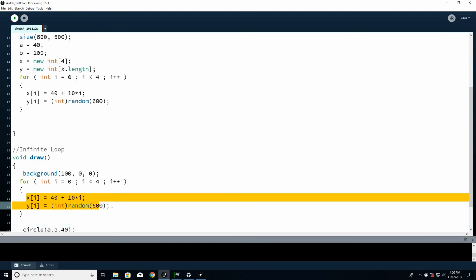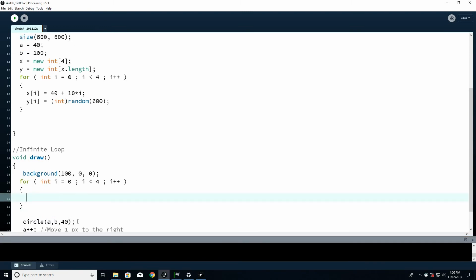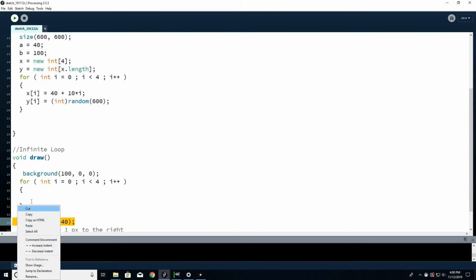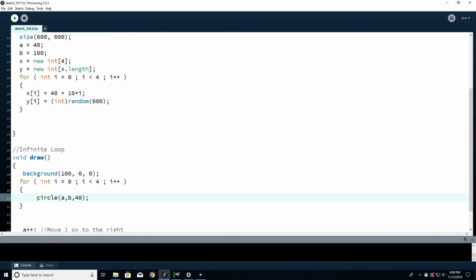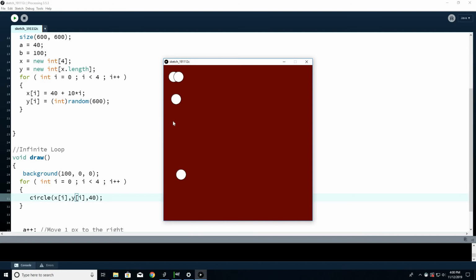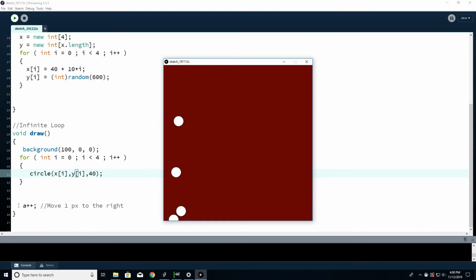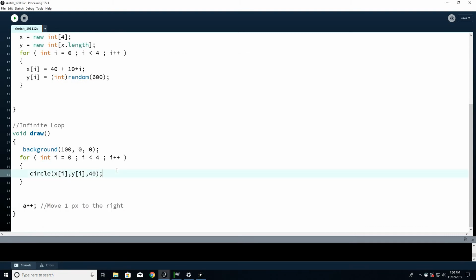But instead of creating that, I'm going to copy this line, cut that out, and I want to do circle, replace that with xi, and replace this with yi. Okay? Now, if I run this, it's all great, but now I've got these circles all over the place, but they're not moving because of this. This is what moves it to the right. So how do I do that?